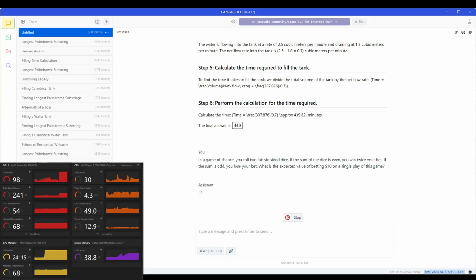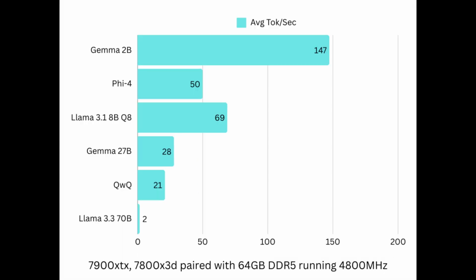So I'm going to close out here with just a simple chart to show the variance of models. Again, I'm using LM Studio. I have a 7900 XTX with a 7800 X3D CPU paired with 64 gigabytes of DDR5 running at 4800 megahertz. They should be running at 6000. And I know someone may mention this in the comments below, but 4800 is what actually seems very stable. I was having some issues with stability. I'm still tuning that, but hopefully I can turn XMP back on once I work through that.